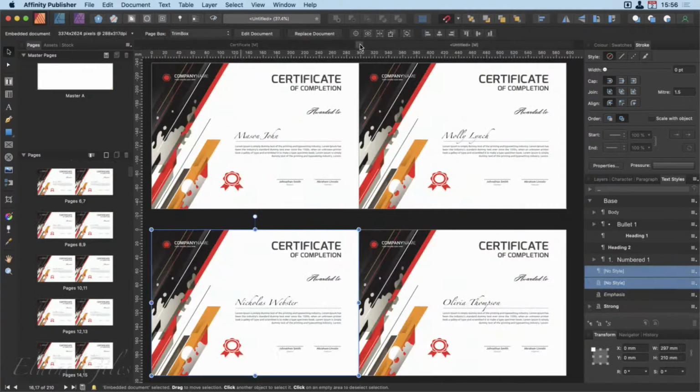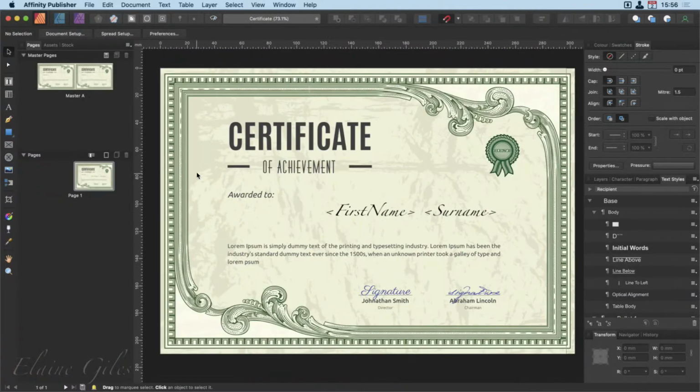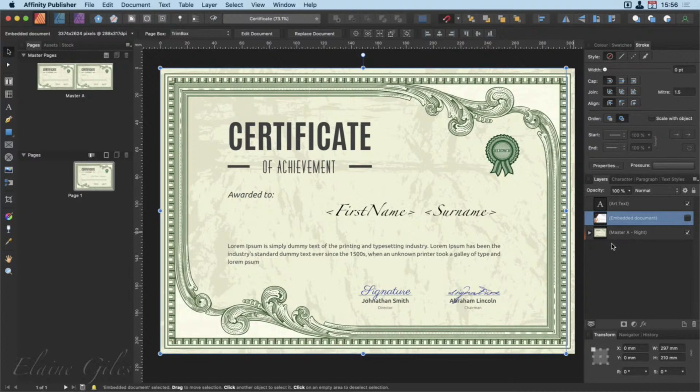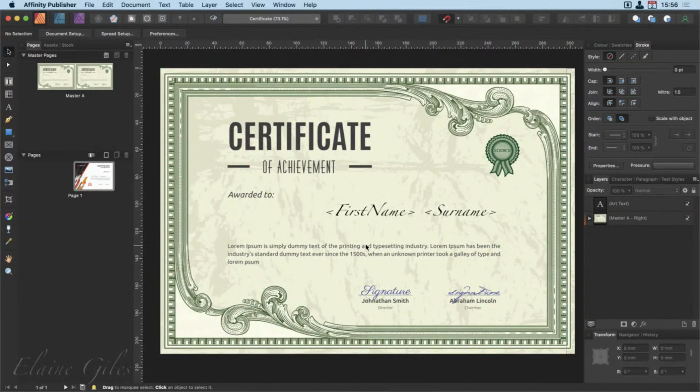So I'm going to get rid of this file that we've got down there. So don't save that. We're now back to the original old style certificate. But if we go to our layers in here, we do have this one, which was the other one that we had. I'm going to take that as well. I'm going to cut that off there. Oh, did that just cut? There we go. That's fine.